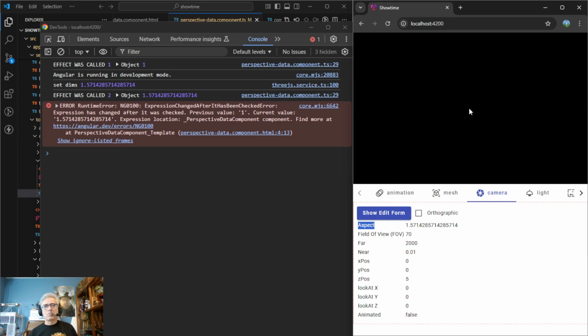So a camera aspect of one is saying that it's the same width as the height. And that's what I just defaulted to. But then at some point I calculate what actual width and height the div is, and then I set the aspect to 1.57. So basically, the camera will distort something to fit the size of the screen that it's looking on. So if you don't set the camera's aspect ratio to the same as the screen, it'll look weird.